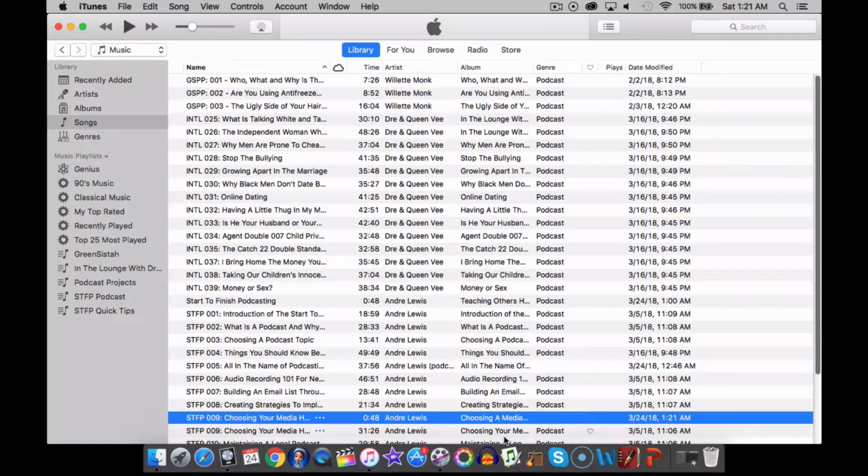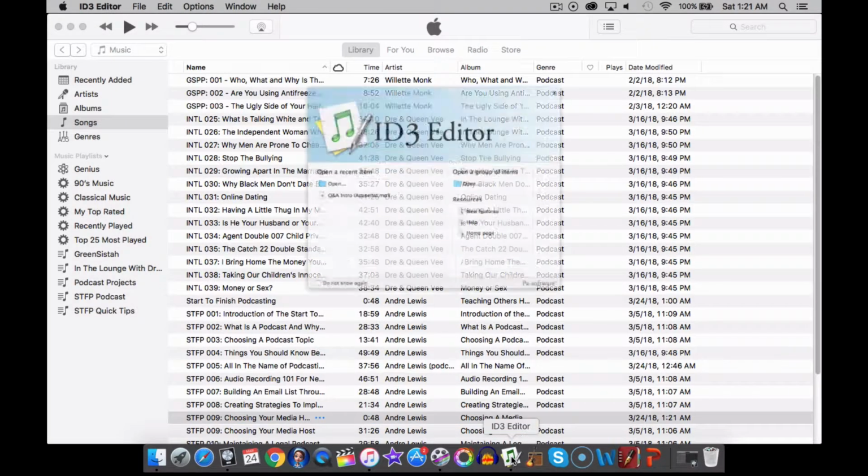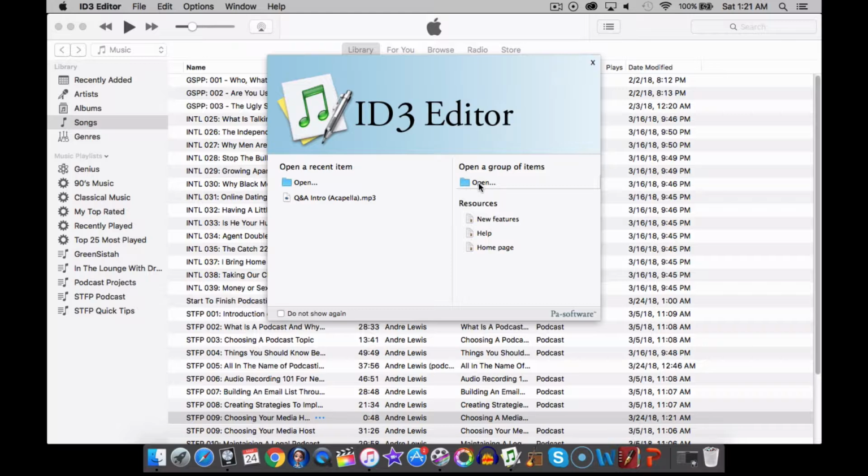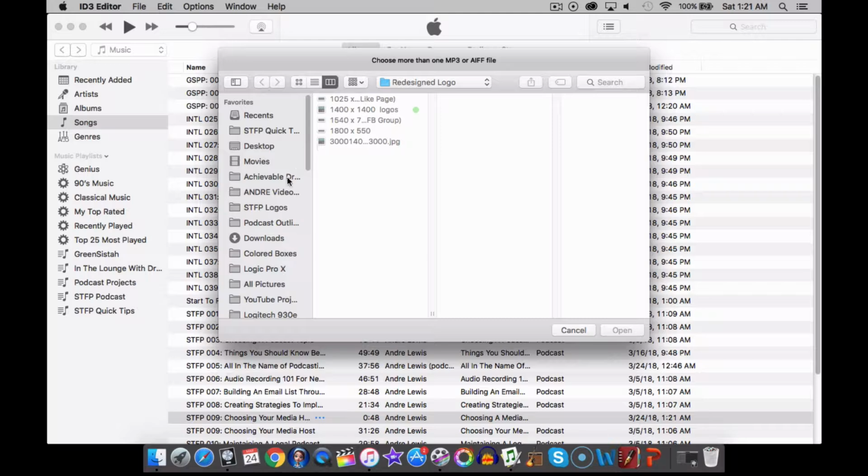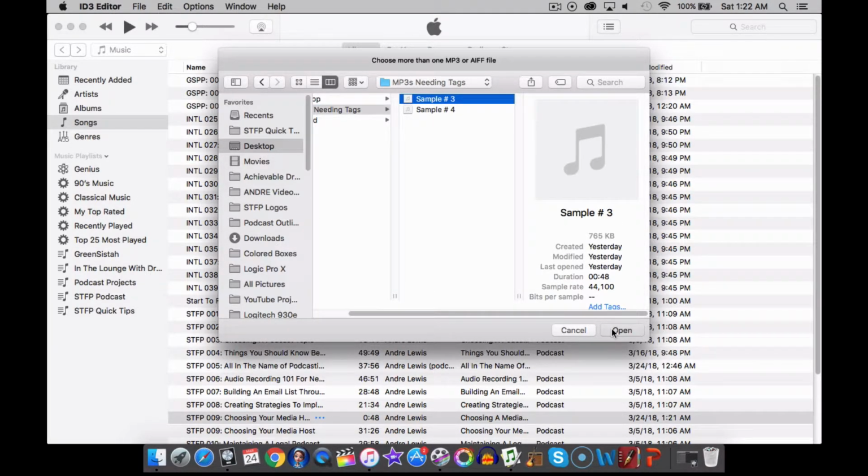Now we're going to go to ID3 Editor, which is another program. And I think this program is about $15. I downloaded it from the Apple Store and it didn't cost me for some reason. So I don't know if this is the light version or not, but we're going to click open. And I'm going to go to this one. And I'll open it up, sample 3.